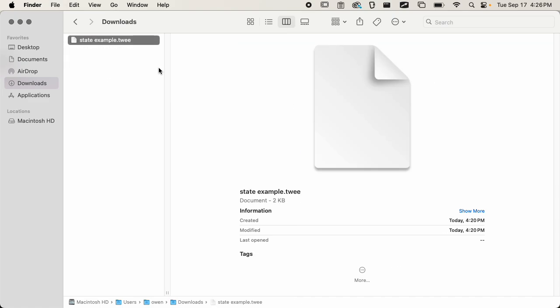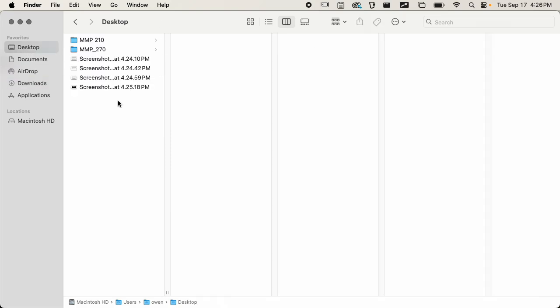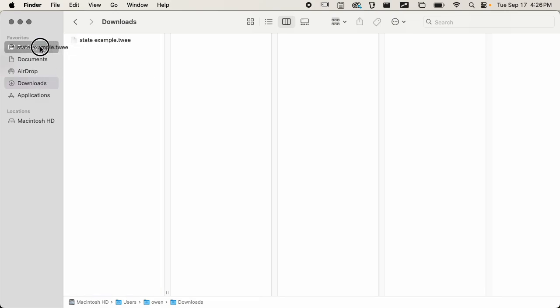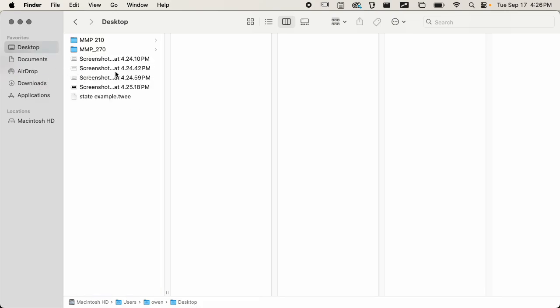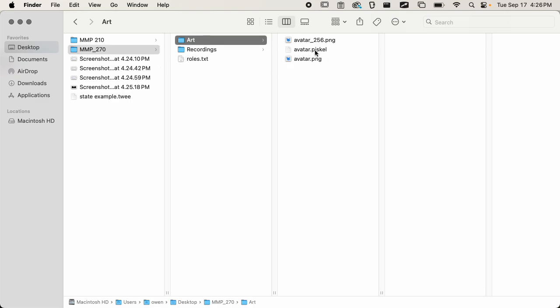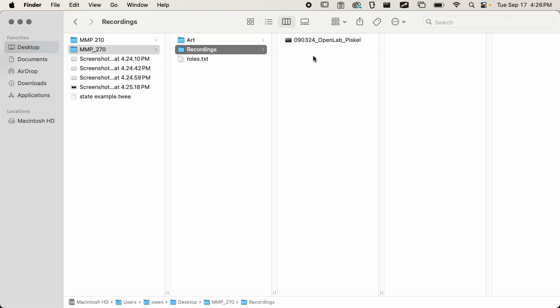These are some old thumbnails. I have my Twee file, and on my desktop, I have my 3 screenshots. So let's drag my Twee file over here so they're all together. Here's my MMP 270 folder. I've got some art that I made before. These are my class recordings, so we can ignore that.